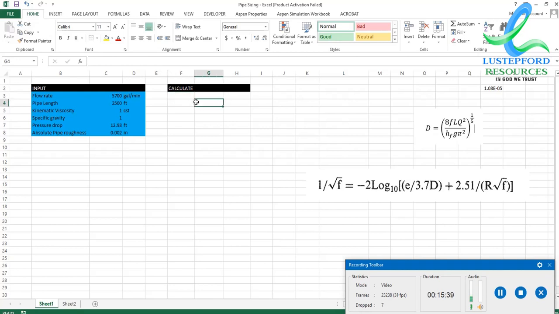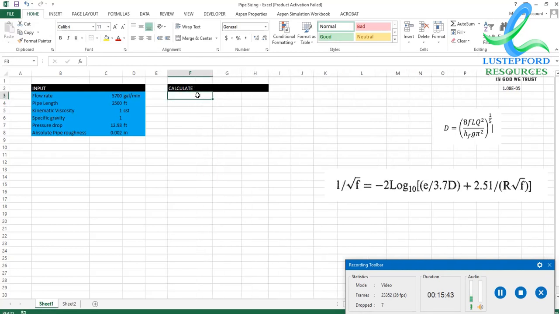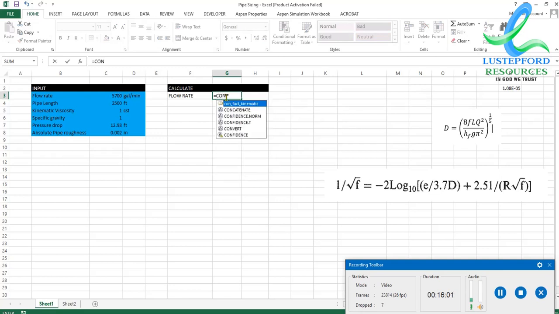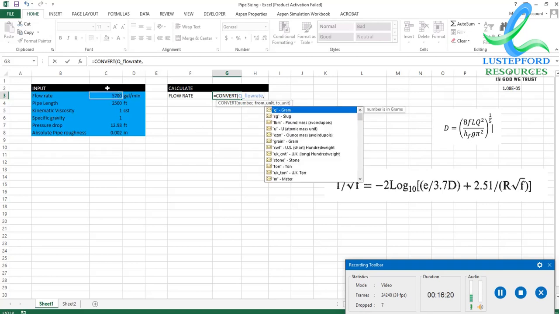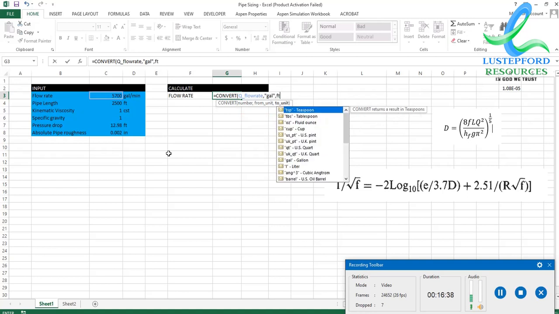Now let me bring this closer. Now the flow rate is in gallons. We need to convert it to feet. So flow rate is equal to convert. I'll convert the flow rate. I press the tab key. I'll select this, comma. I'll change the gallon, capital, sorry, change the gallon to feet raised to power, that is cubic feet.